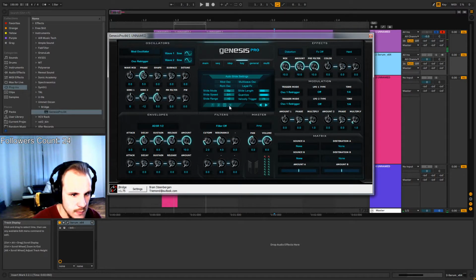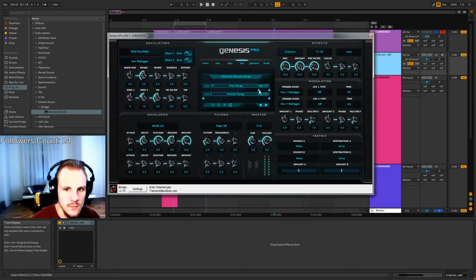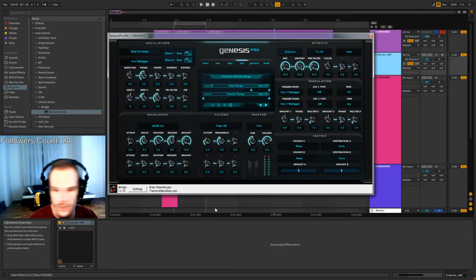And oh, I wanted to go to page 4. Oh, we have note and velocity settings here. We can set ranges. You can just allow it to turn it off, and maybe have multiple versions of Genesis Pro running on one single track, and by doing this you can have the lower notes play a different instance of the plugin than the higher notes, or even just through velocity range.